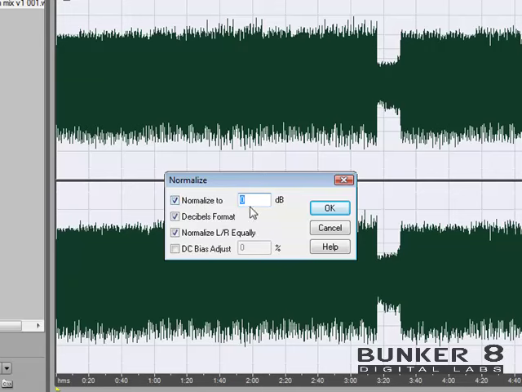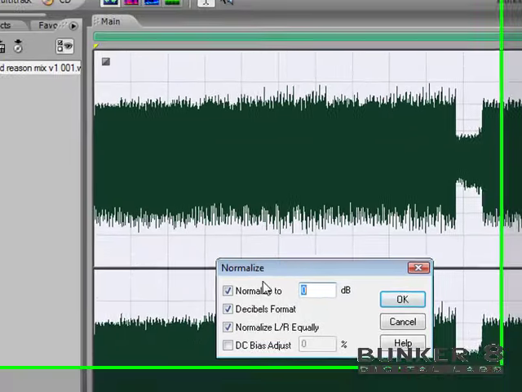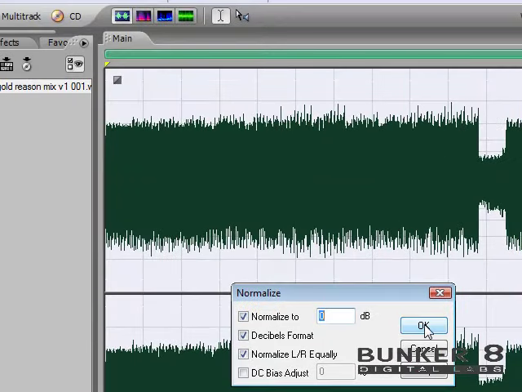Now we have sort of 3 tick box options here. Normalize to, and this should be 0. It's in the decibels format. And this third box here, normalize left, right equally, should be checked. We don't have any DC bias adjustment necessary here, so these default settings are pretty much what you want.